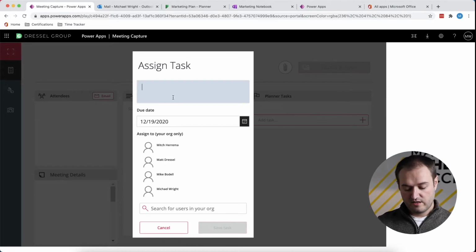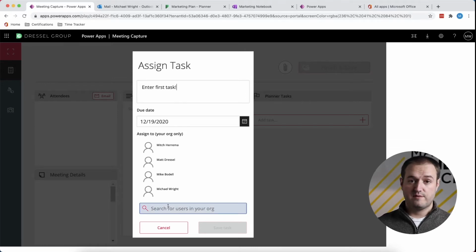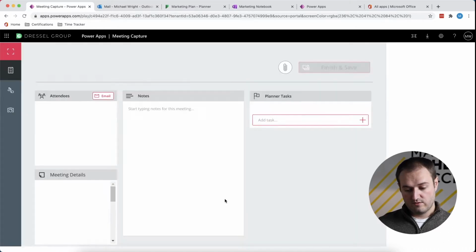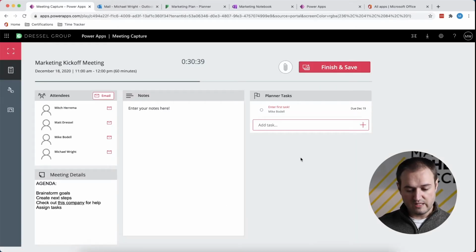And then here's where you can enter the first task with the due date. And you can select who the task is assigned to. It'll automatically show you the people in your meeting, which is very handy. Or you can search for someone outside of the meeting, but within your organization. So just to show you what that looks like. So that's pretty much everything on this screen.